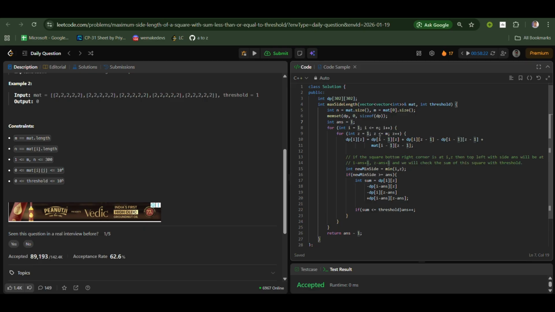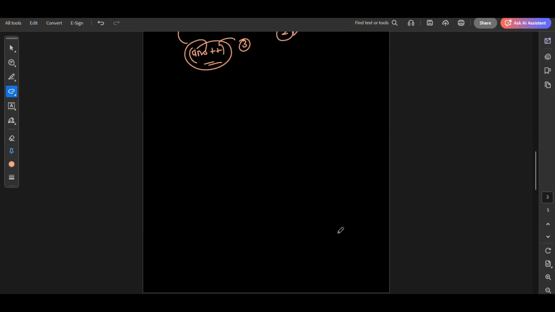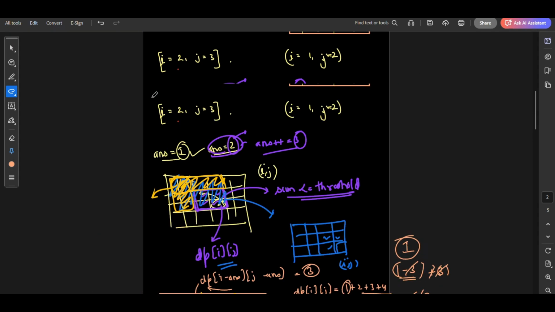And dp of i j means first we are finding the sum till ij. And what does it include? It includes dp of i minus 1 comma j, dp of i comma j minus 1, minus dp of i minus 1 comma j minus 1, plus matrix of i j. Okay, I will explain this part again, so that you can understand how this new dp is formed. Okay, so let's move to this part.